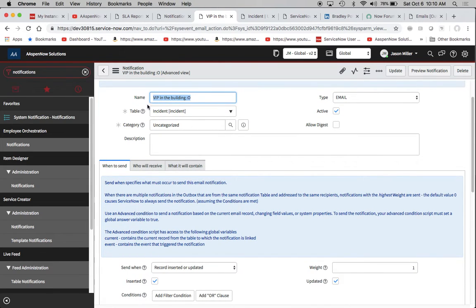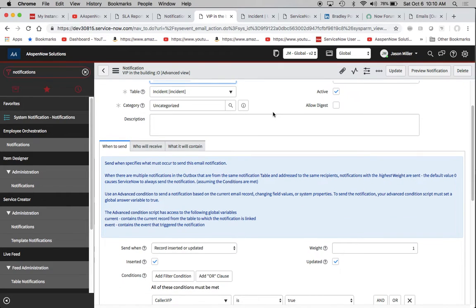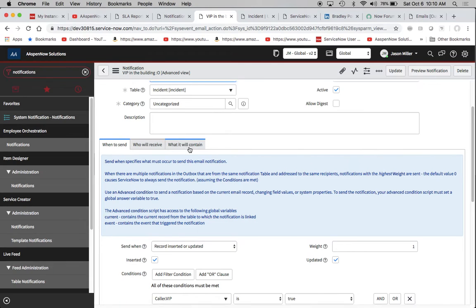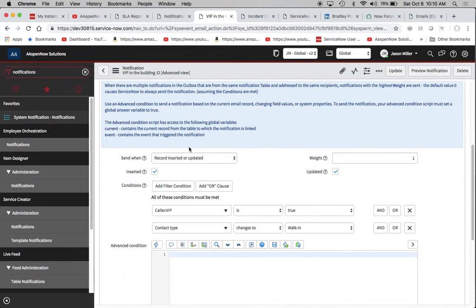Here's the name, and the table is running off an incident, and then it is active. I could put in a little description if I want to, but I think the nuts and bolts of it are probably a little bit more important. So one thing I want to note also is that I am in the advanced view. What that means is that you might have this field come up here called wait.